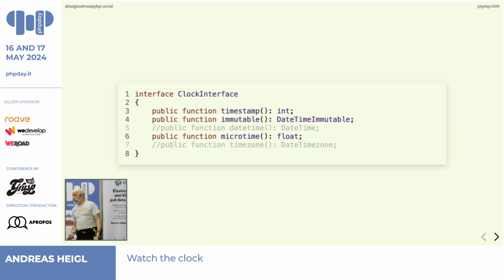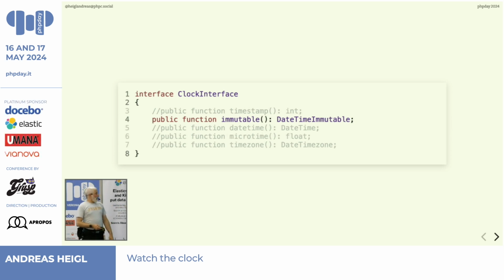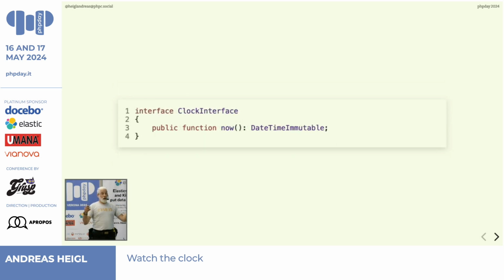Similarly, the datetime immutable object contains a time zone already, so we don't need a separate function to get a time zone. Why? Also, the timestamp, it's already in there. We have the getTimestamp function. We've used that already in the code example. So why? And the microtime, similar. We already have that. Well, not much left. So why not just rename this immutable to what everyone else is using in a clock interface, now? That's the main thing.